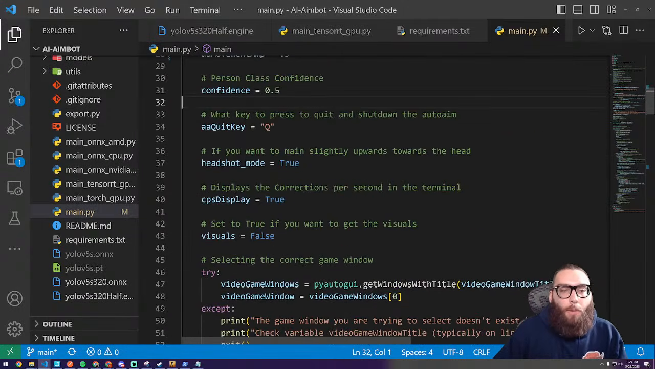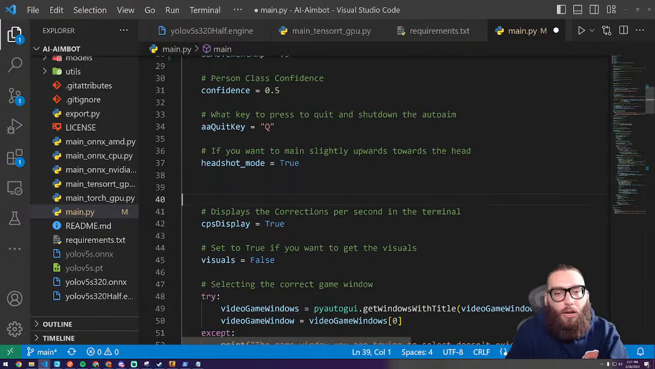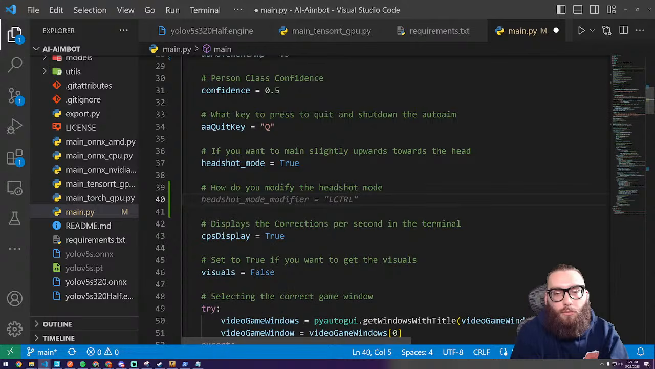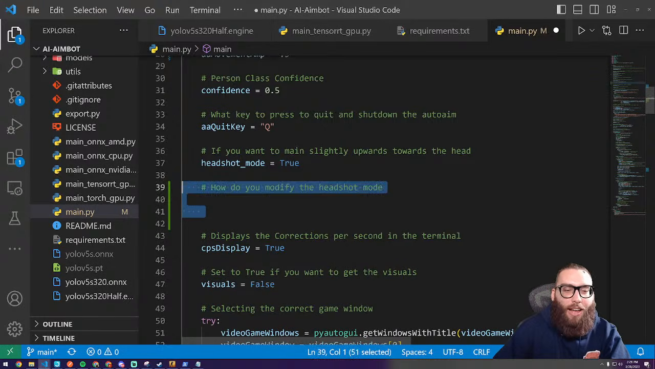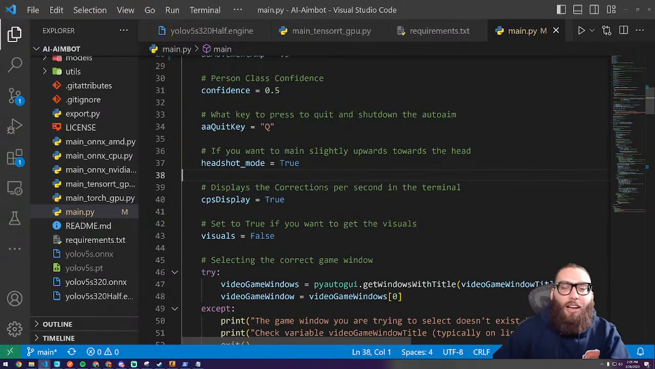You can copy this code and ask it questions about this code. All right. So, for example, for the headshot here, you can ask it potentially questions about the headshot. So it's already trying to autofill my stuff here. How do you modify the headshot mode? Well, it's trying its hardest, all right? That's not the right stuff we want at all, but it's trying its hardest.